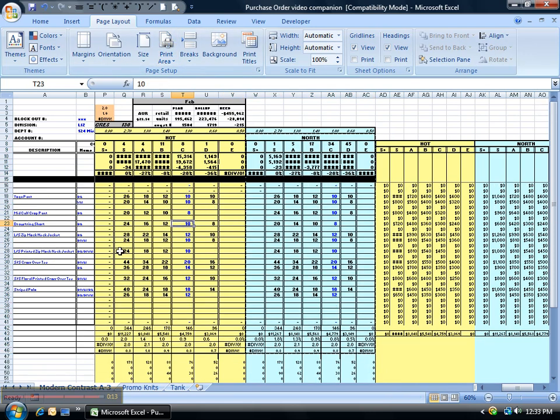So try it out. Working with these big spreadsheets. Range names make your life a lot easier naming cells.